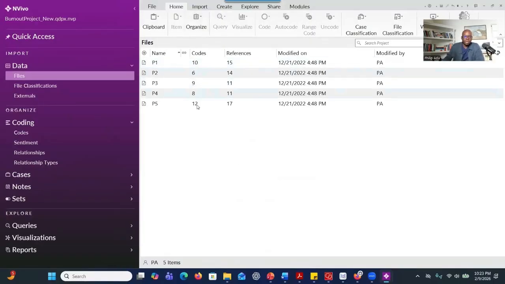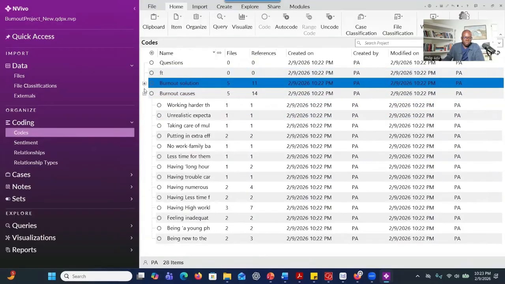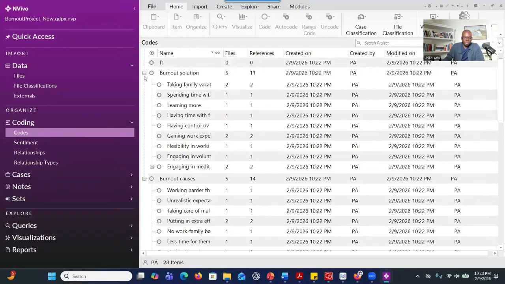So let's examine whether we got everything that we need from the project. So we have all the 5 transcripts, that's good. And we go to code. The arrangement is not all that perfect, but we have the two focus areas, which are burnout causes and solution.